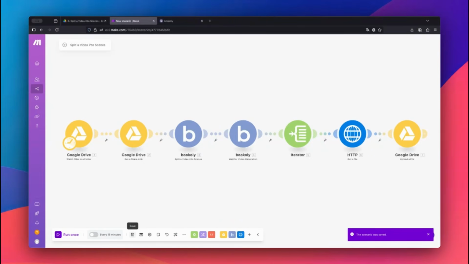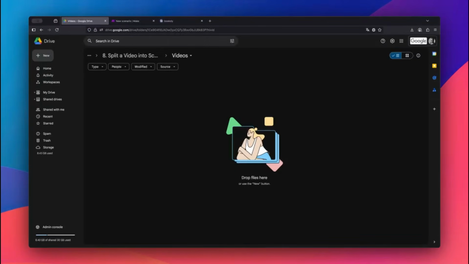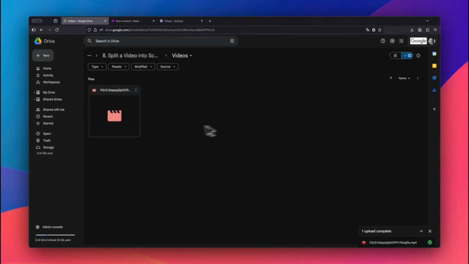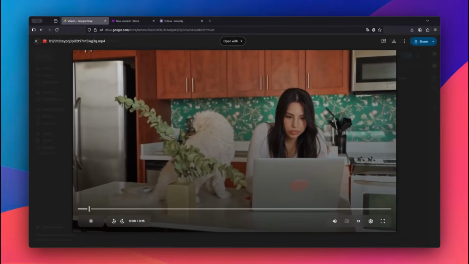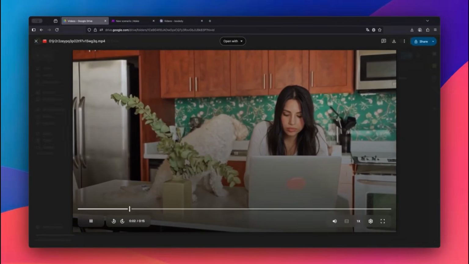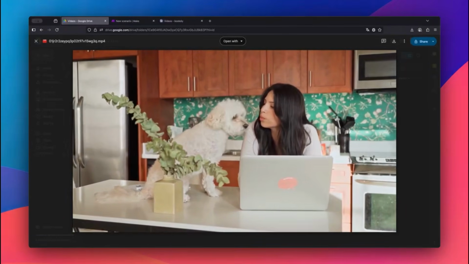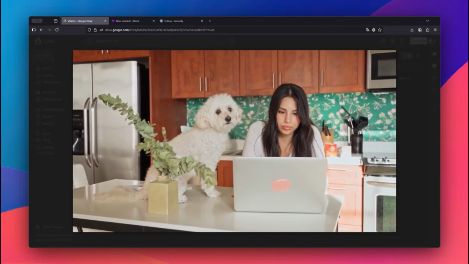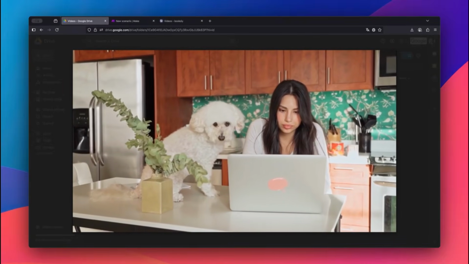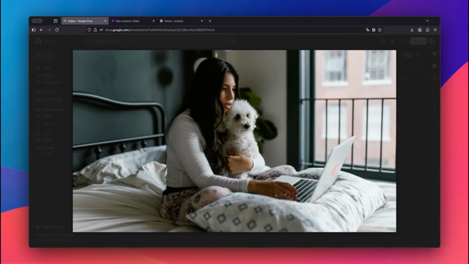Let's test it. I'll use a video from this series that contains 3 scenes, so the result should be 3 clips. I'll upload the video into the Videos folder inside Google Drive. Let's take a quick look at the video. It starts with a scene showing a white poodle sitting next to a girl. After that, we see 2 more scenes, each one showing a zoomed-in image.